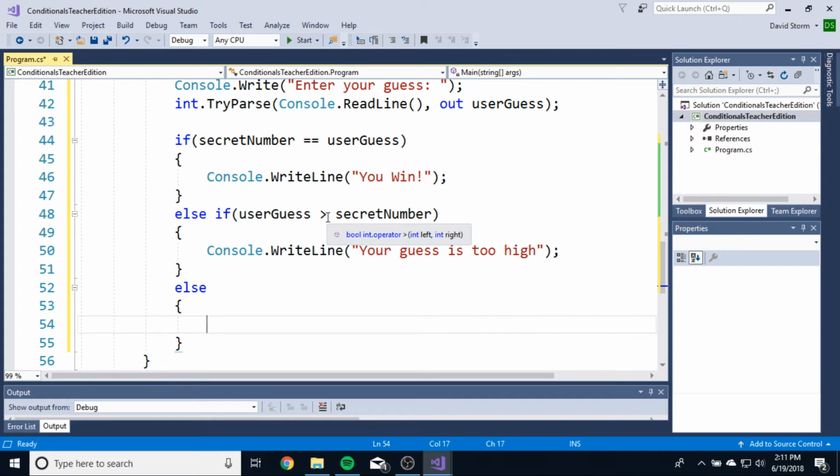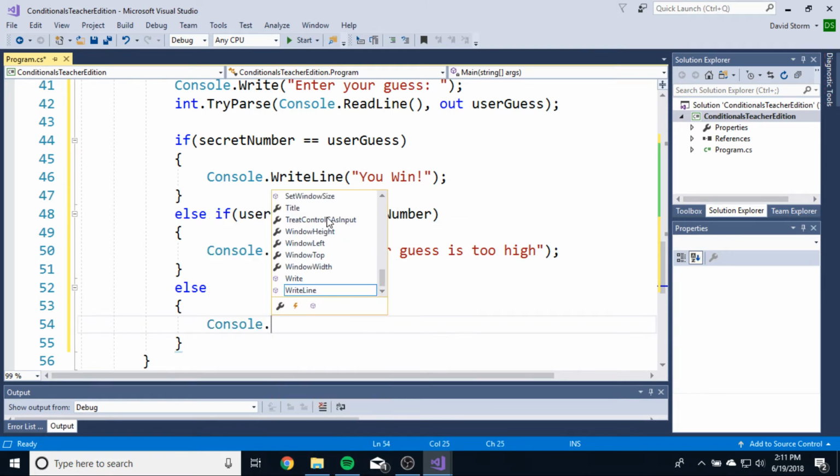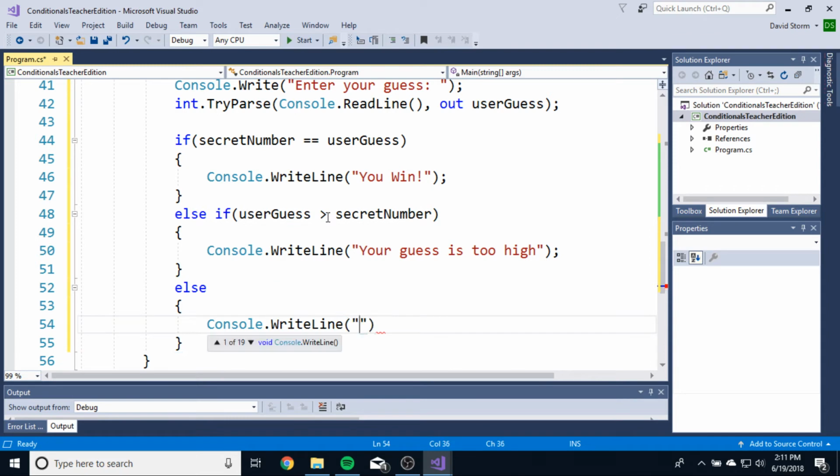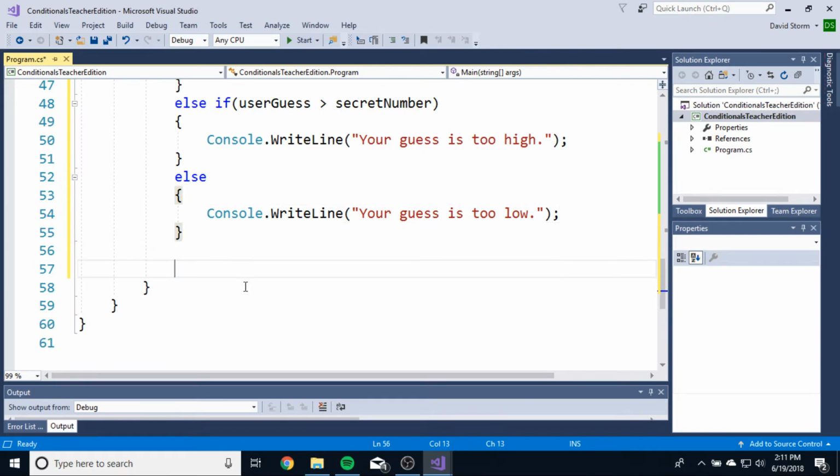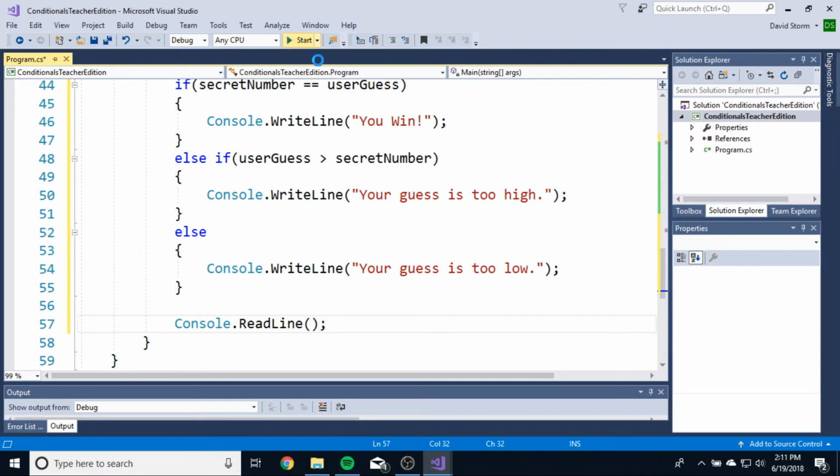Okay, so let's see, else, and I'm going to say console.writeLine, your guess is too low. I'll put a period here too, just for sanity's sake. All right, so now at this point, our game should work. Let's put a read line here so that our game pauses when we want to play.